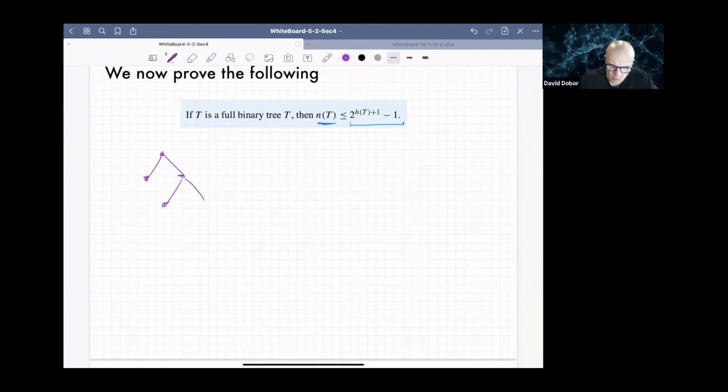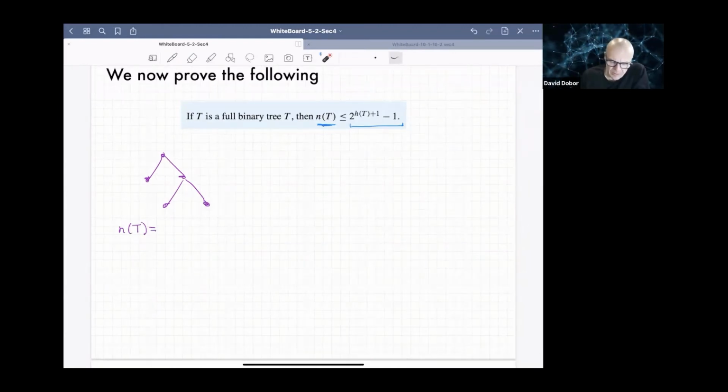Let's take something small. Let's start with a small one. This one is a full binary tree. It fits the definition, can be generated. How many nodes do I have here? Well, let's cheat and just simply count. 1, 2, 3, 4, 5. I have 5 nodes.